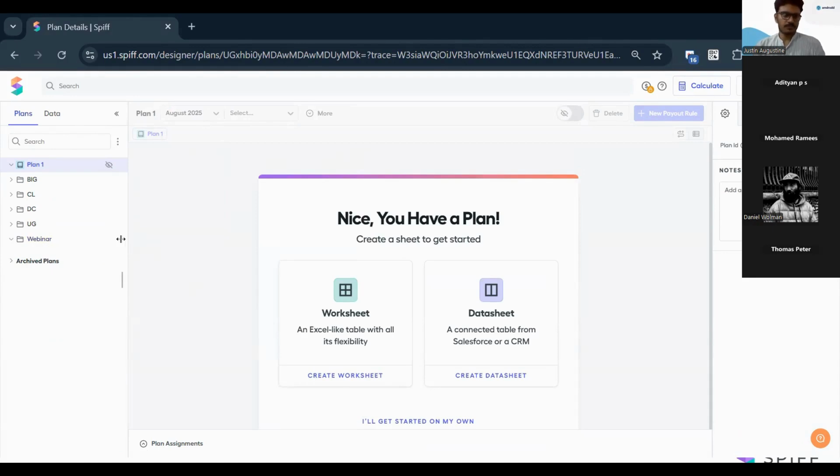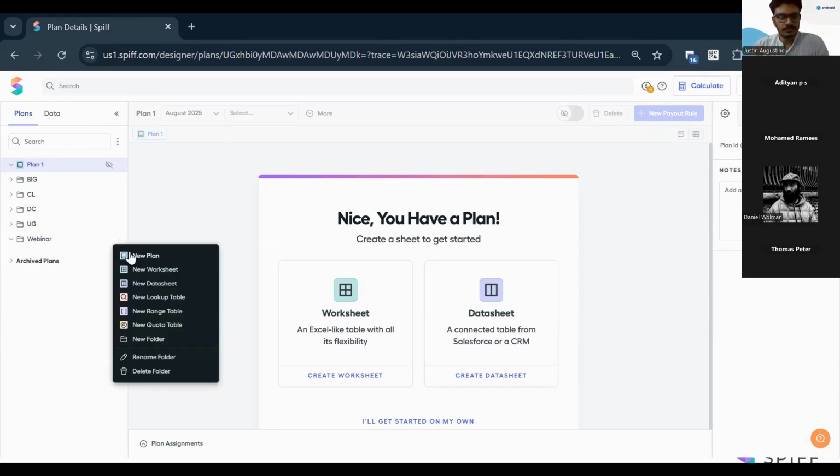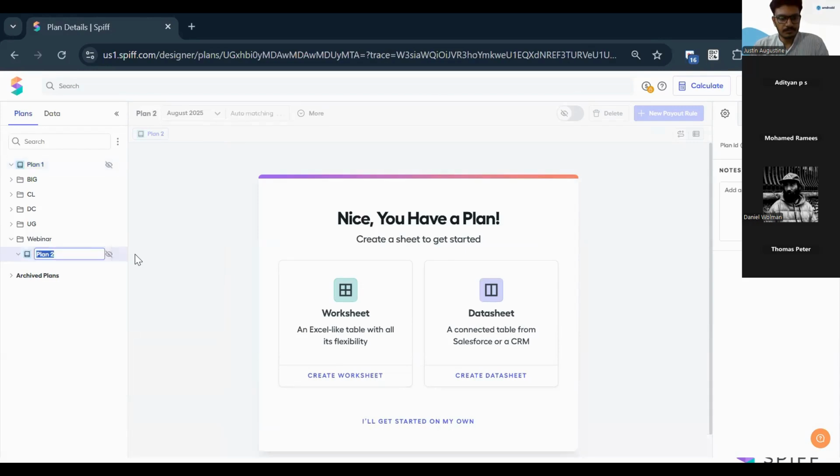And on the same folder, there are three dots. If you click on it, we will see the option to create a new plan. So creating a new plan called, say, sales compensation plan. Now I've created a new plan in the org.